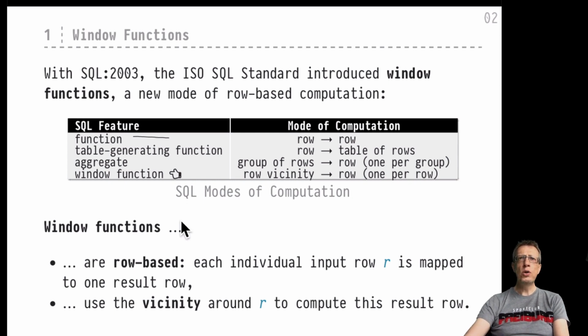Okay, so window functions are indeed row-based. So for each row, we will individually decide, hey, what's your vicinity? What are your neighbors? And for each row R, we will compute the value of the window function. Okay, so each row R will be the current row at one time. We will look at its vicinity and compute the window function result. Okay, this is what's just said here on the slide.